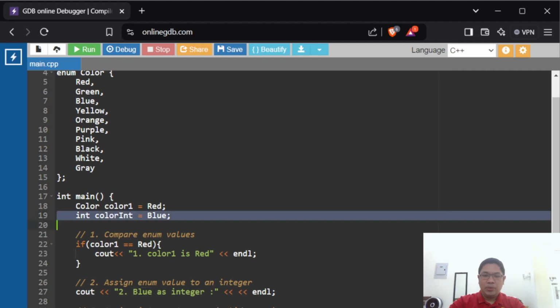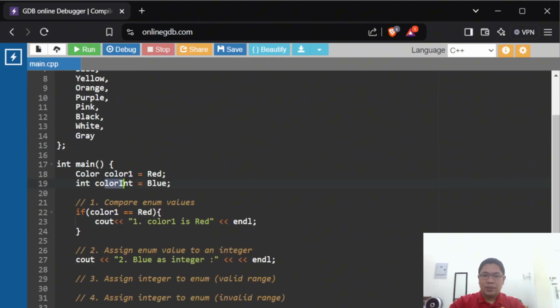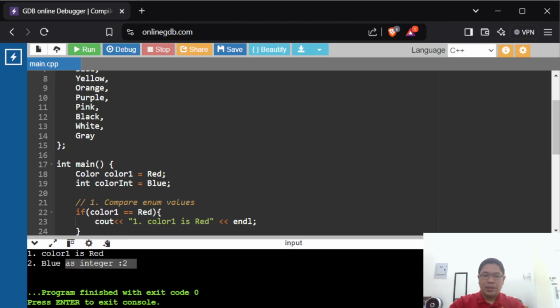if we are going to get the index of blue, we'll start to count from 0, 0, 1, 2. So the value of color in is 2. So the answer here, blue as integer. So let's put here color in. We already know what the output of this is. The value of color in is 2. So blue as integer, the output here is 2. Let's run. So blue as integer 2.